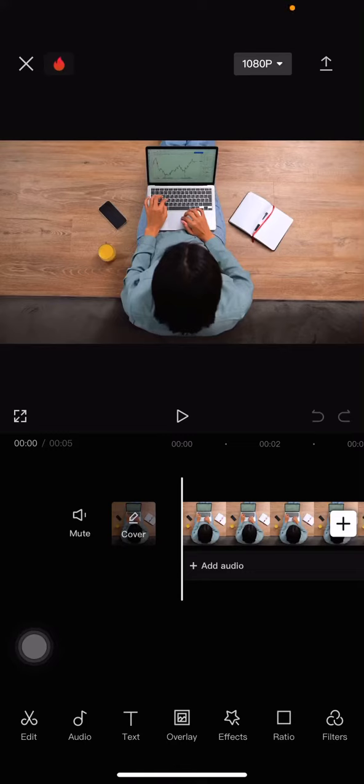Hello everyone, welcome back to this channel, and today I would like to show you the tutorial on how to remove objects from video using the CapCut application on your iPhone.